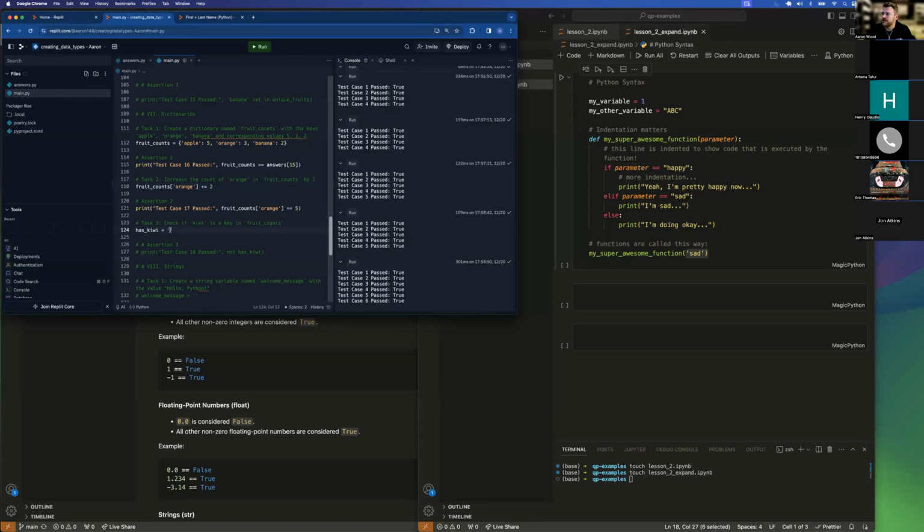Check if kiwi is a key. Kiwi has a key in fruit counts. If kiwi is a key, okay, that we can go look up again.